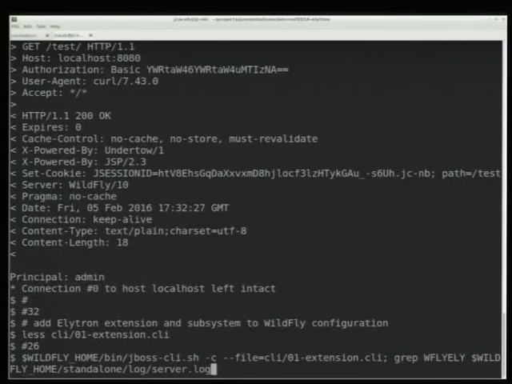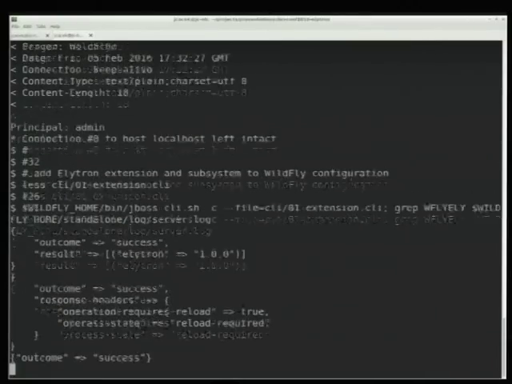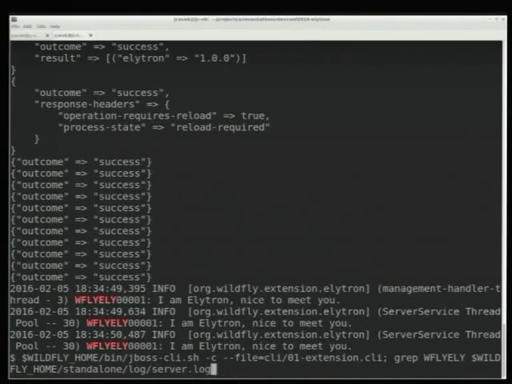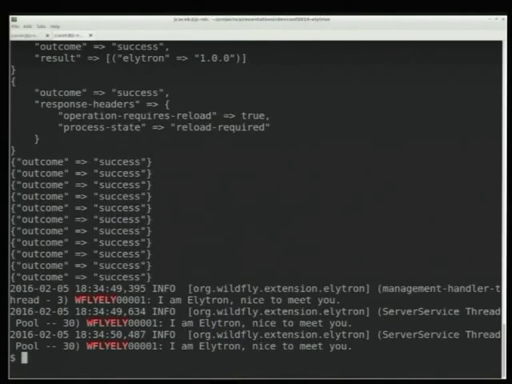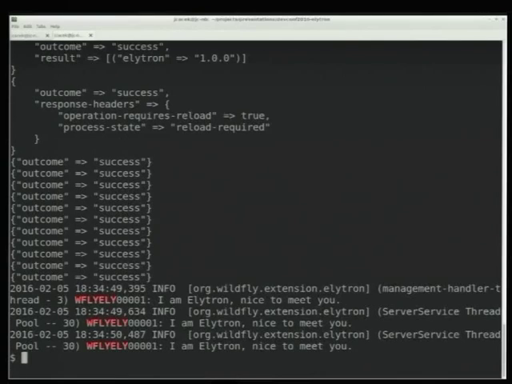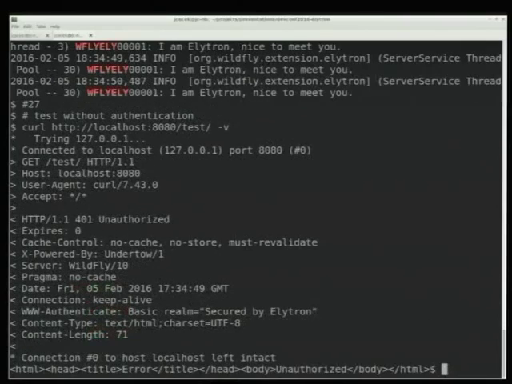Let's run the script and check the server log file. It should contain some message from Elytron that it is ready. And now we can again check the authentication. So first without username and password. Yeah, and again we are not authorized.